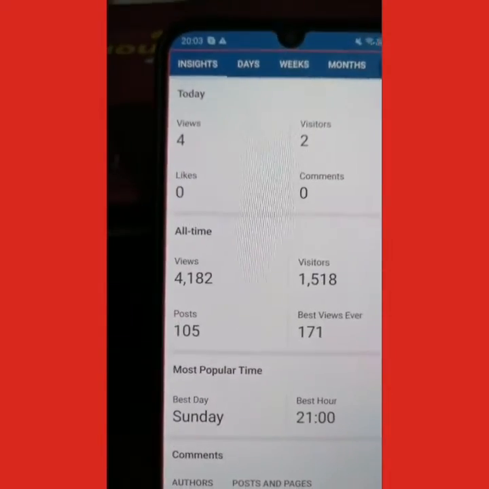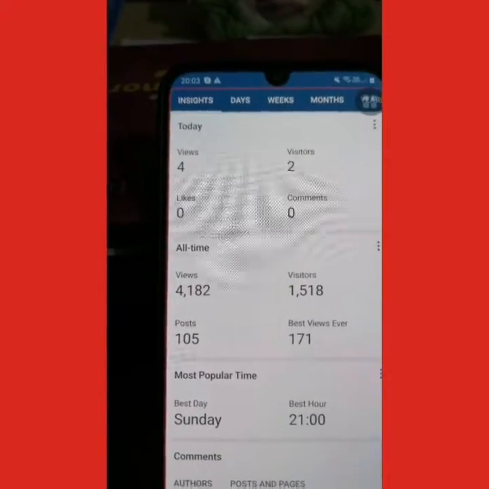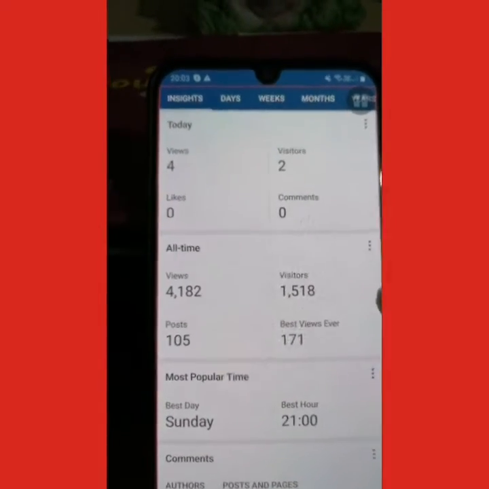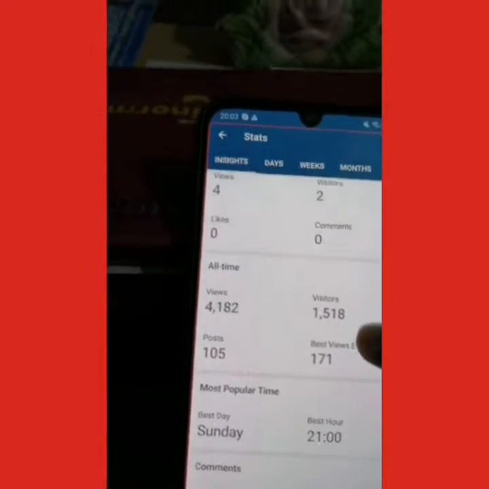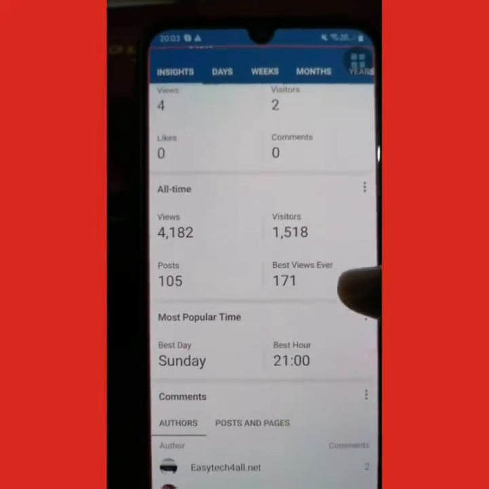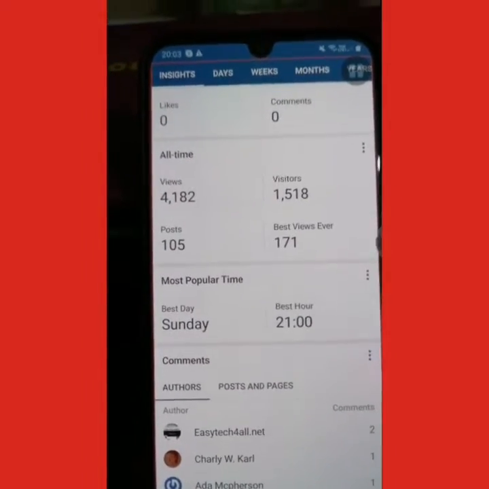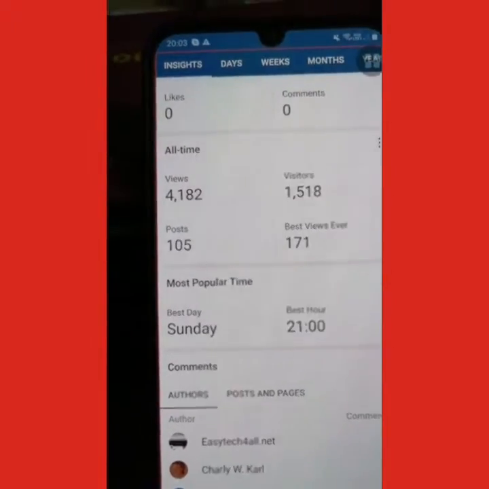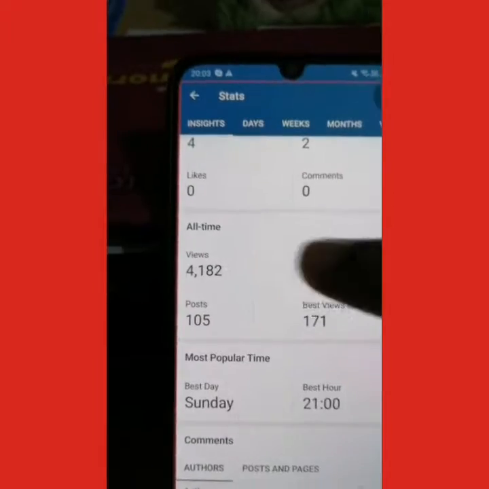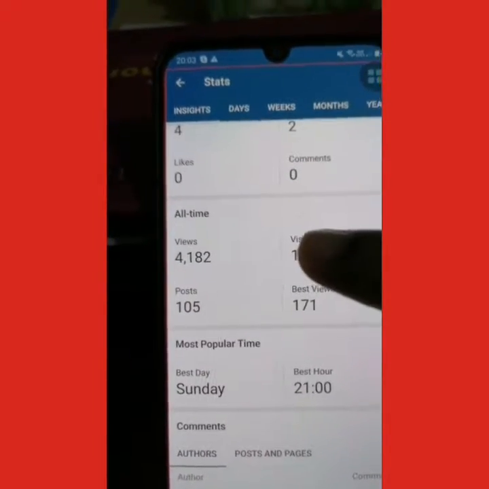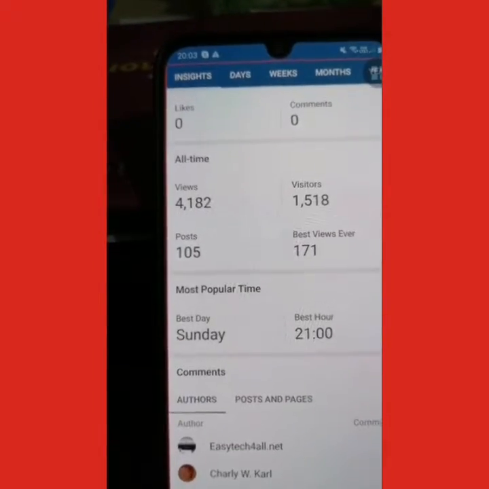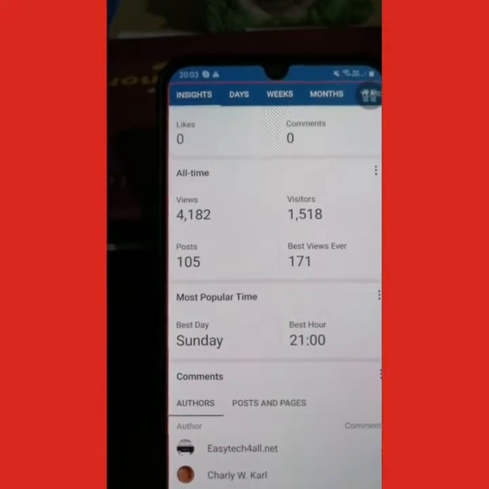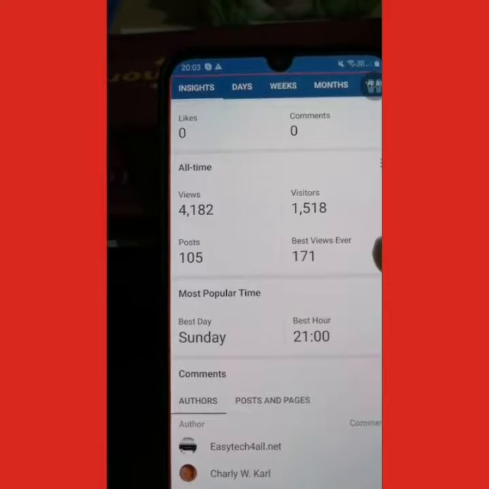You know what is all-time? All-time means from the day you registered your website, from the day it became public, from the day your website was published. Okay? So how many posts do you have? Total number of posts, and the best views ever, as in out of all the views that you've got, what was the best? So my website, total views that I've got is 4,182 views. A total of 1,518 visitors have arrived at my website. There are around 105 posts, and the best views I got was 171.